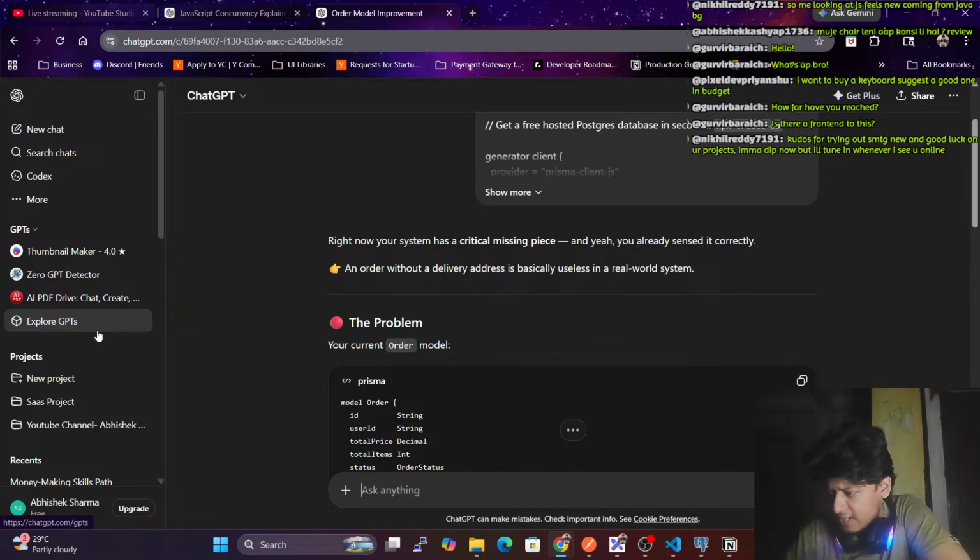Okay, Pixel, I want to buy a keyboard, suggest a good one in budget. You can buy the keyboard that I am currently using. It's an EvoFox keyboard.